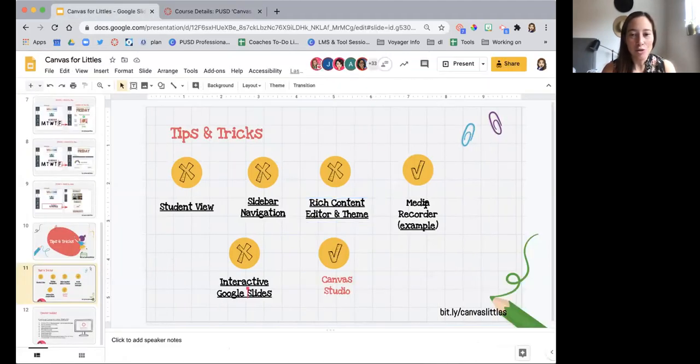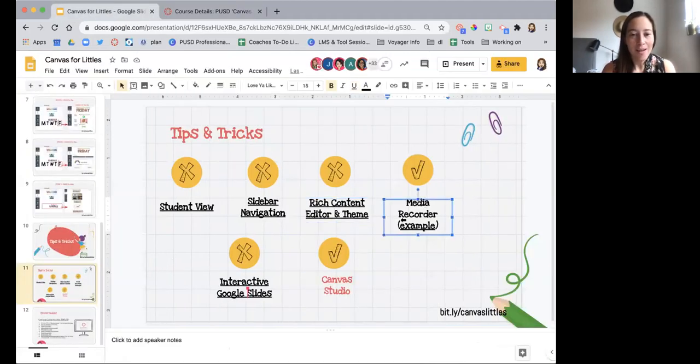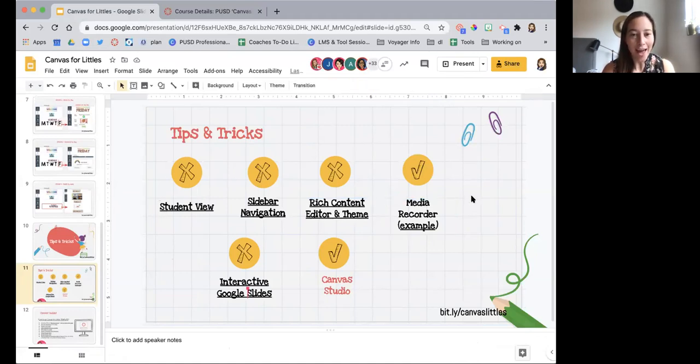So again, I showed you the media recorder as well. These are just some tips and tricks for you to make sure that students have access. It's clean and clear for them to access those things. And it's also easy for you to go ahead and add in any content or record yourself there. Any questions about those quick tips and tricks I went through? I know that was super fast and a lot of information, so I want to give you a second if there's any questions.